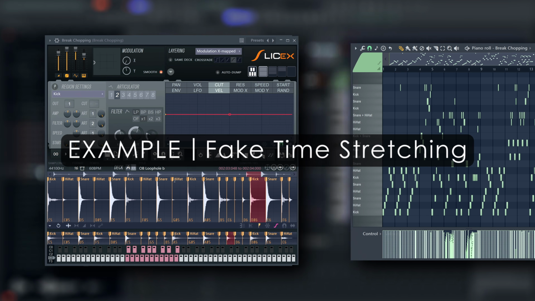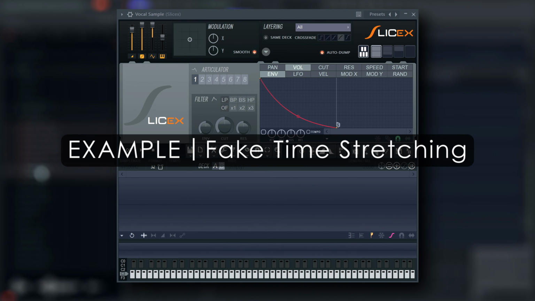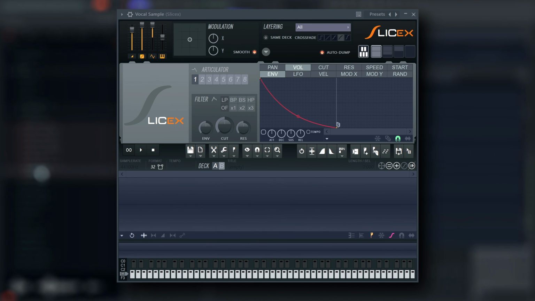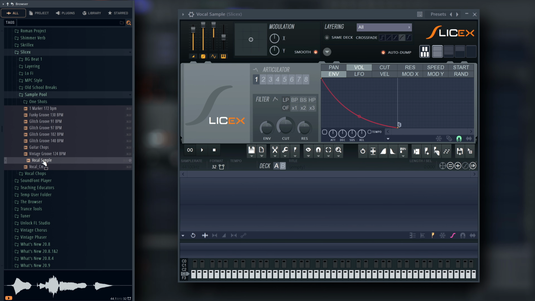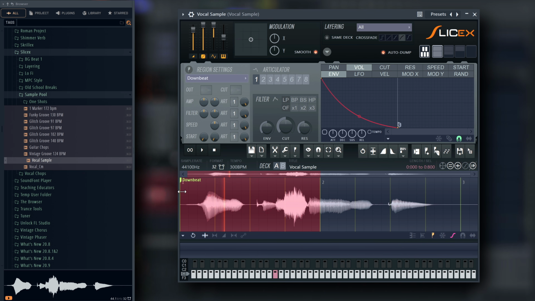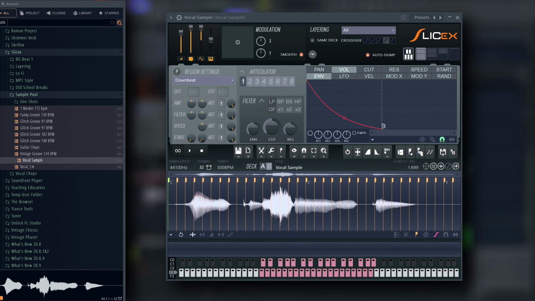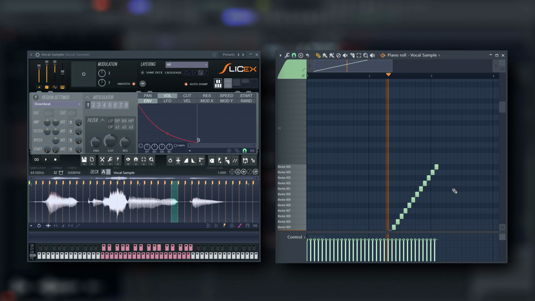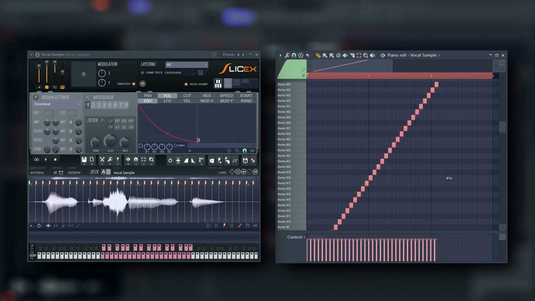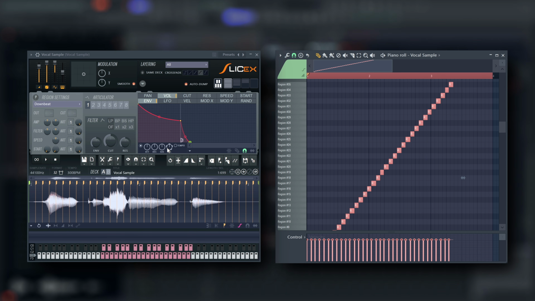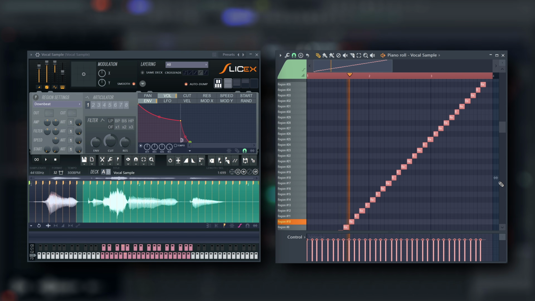Ever wanted to have something sound like it's been time stretched in 1994? Well, here's how you do that in Slicex. Load a vocal sample, grid slice it extremely tightly, and then select all the notes in the piano roll. Click and drag here to stretch the notes.